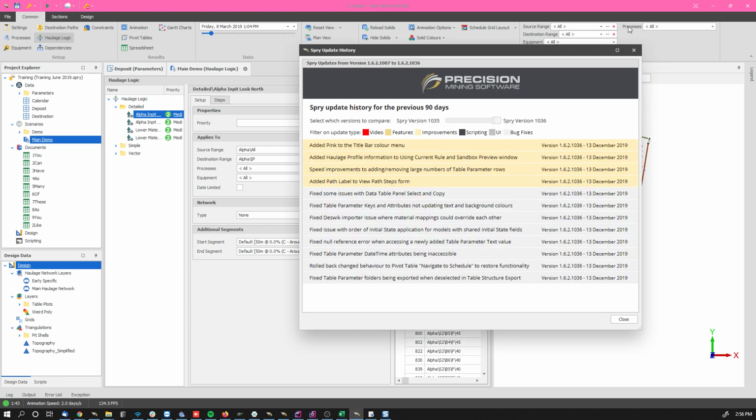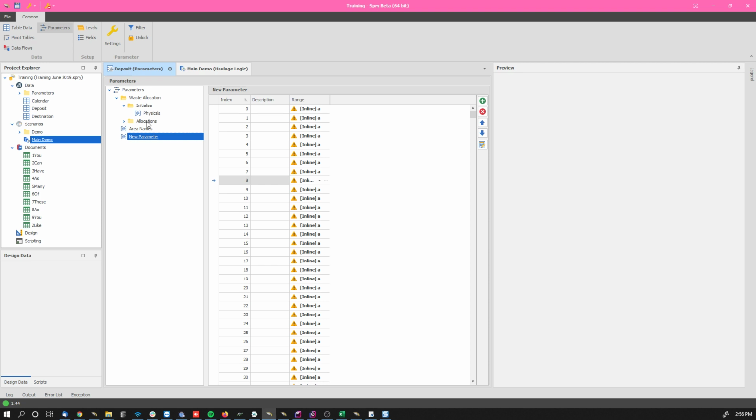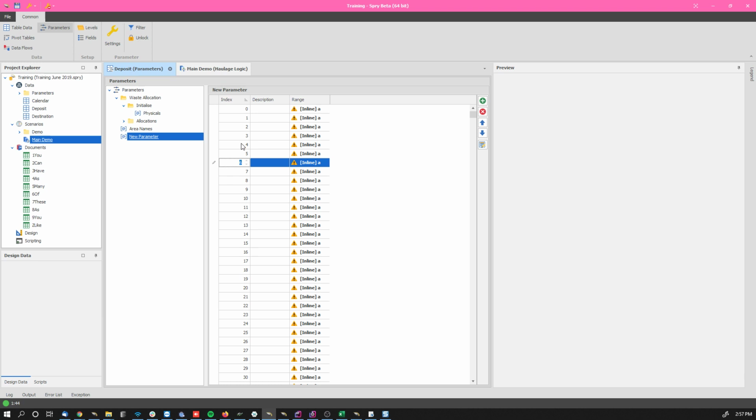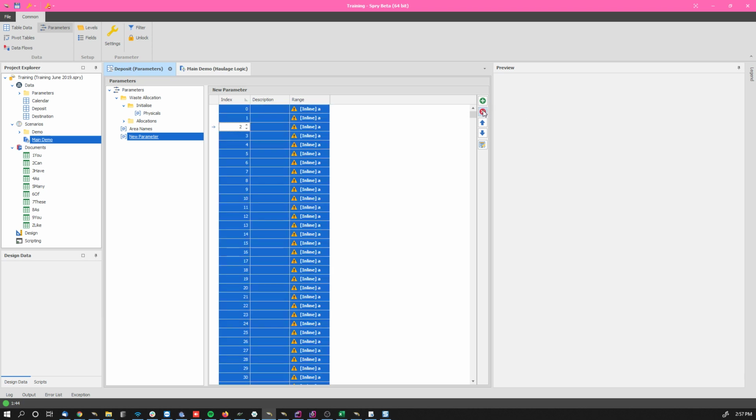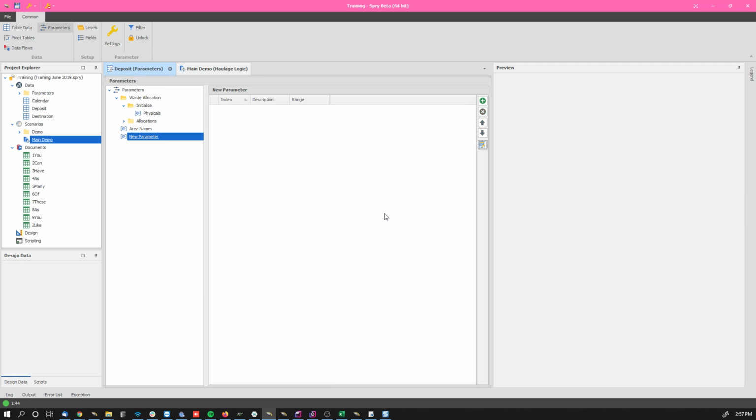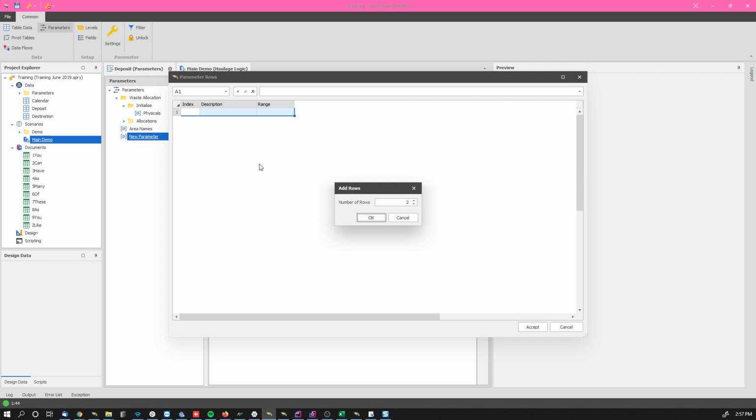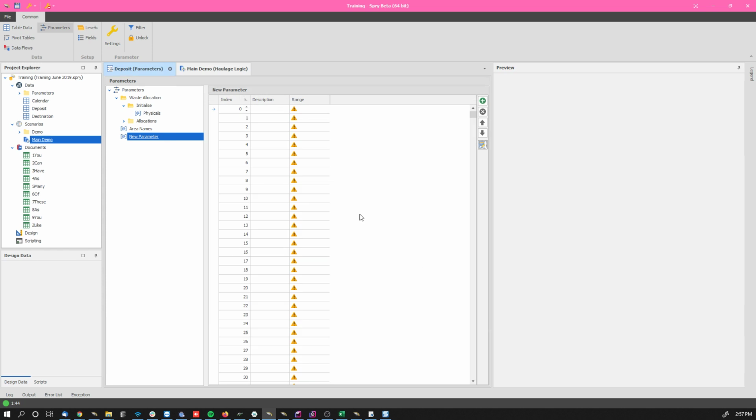Then we've also got speed improvements to adding and removing large numbers of table parameters and view path steps. So if you were using parameters and you were adding a lot, and I've just got this here to demonstrate, and you were needing to delete or remove or add a lot of rows. Previously, this is 2,000 rows. That would have taken quite a while. It's now going to be effectively instant. Same with adding a series of records via the bulk editor. So if you wanted to copy and paste a lot of them from Excel, if we go with, I don't know, 3,000 rows, that'll do. Click accept. It's effectively instantaneous.